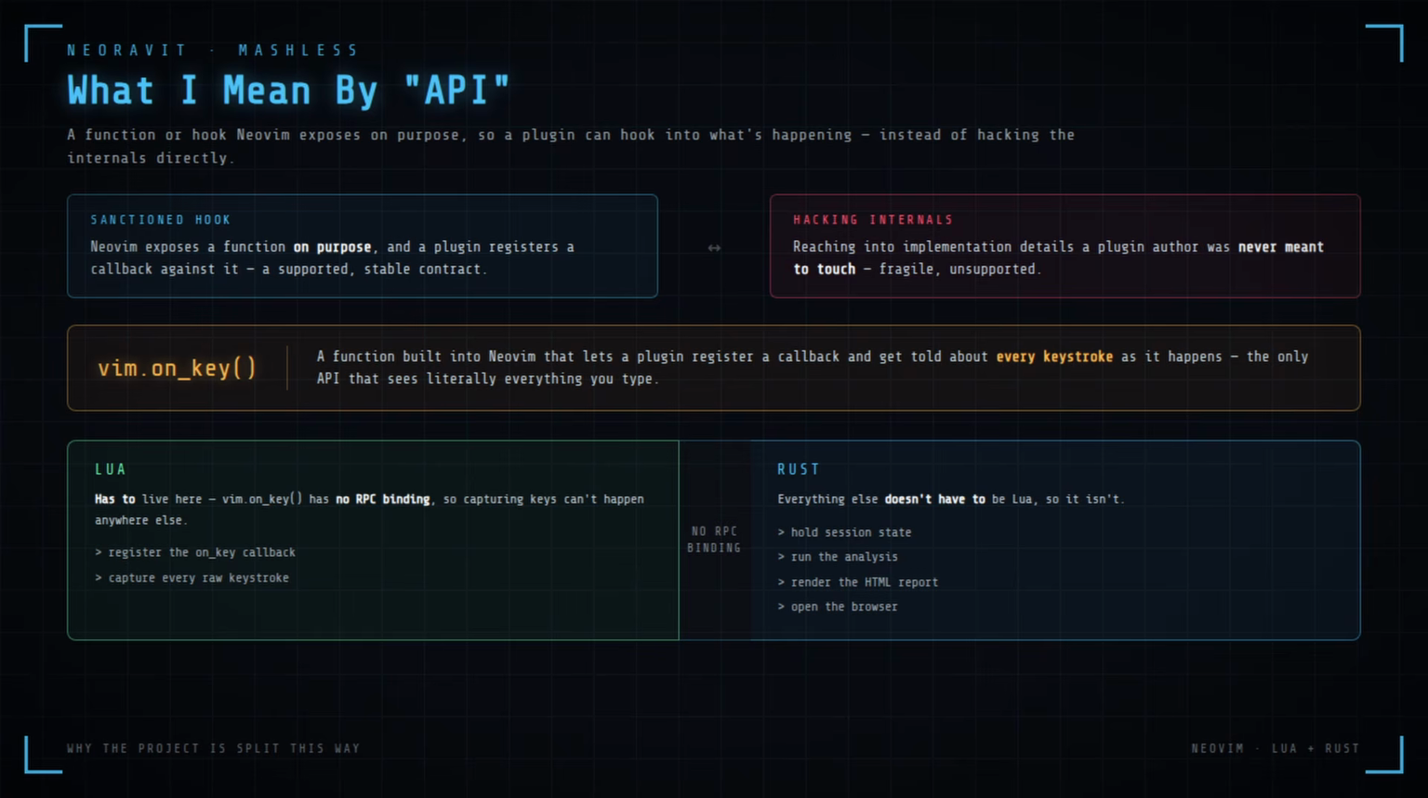Quick note before I go further, because I'm going to keep saying API, and when I say that here, I mean a function or hook that Neovim itself exposes on purpose so that a plugin can hook into whatever's happening inside the editor, instead of some plugin author having to hack into Neovim's internals directly. vim.on_key is one of those. It's a function built into Neovim that lets a plugin register a callback and get told about every keystroke as it happens. And that's actually the reason I split this project the way I did.